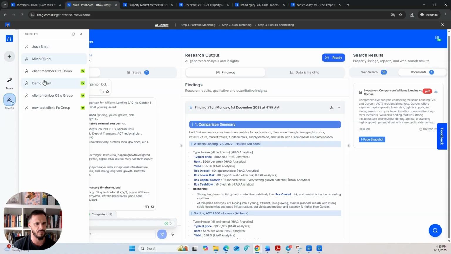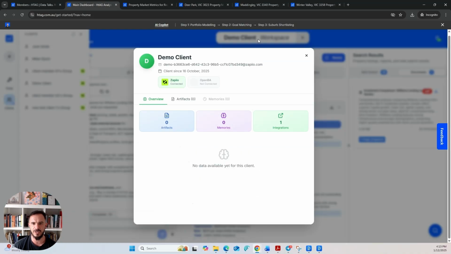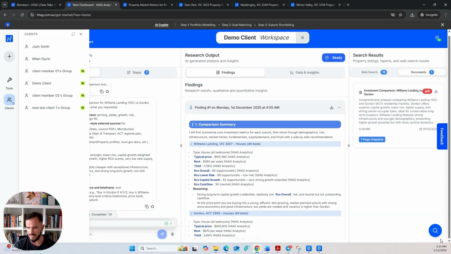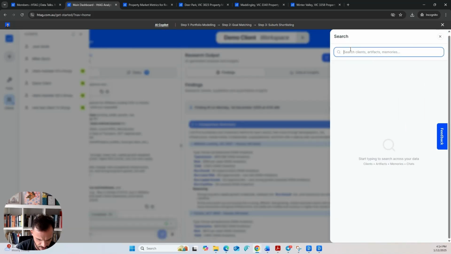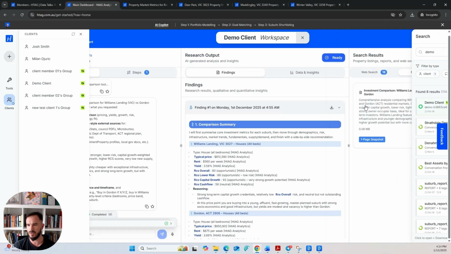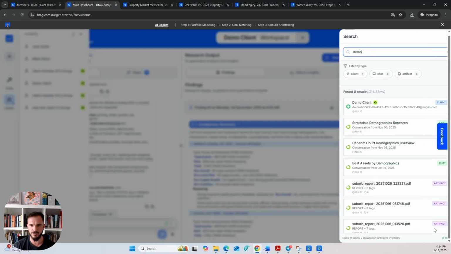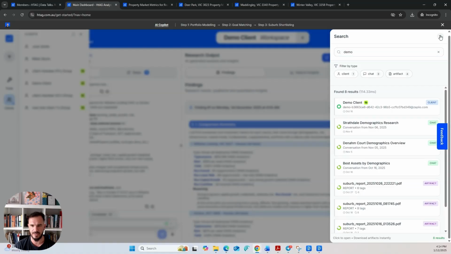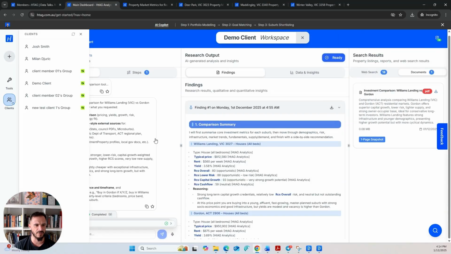All of the information that you analyze under each and every client will be stored under that client name. So if I, for example, click on demo client, you will see I have one artifact that is stored under that client, which means that I've done one suburb comparison report. I have one integration, where I either integrated into Zappio and analyzed the client's portfolio. You can also access the clients through here. So let's say demo client, and it will retrieve all of the information, everything, the chat history that you have had regarding that client.